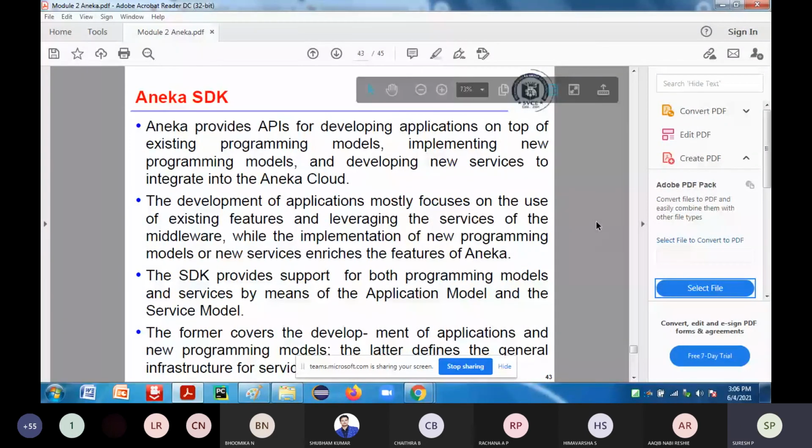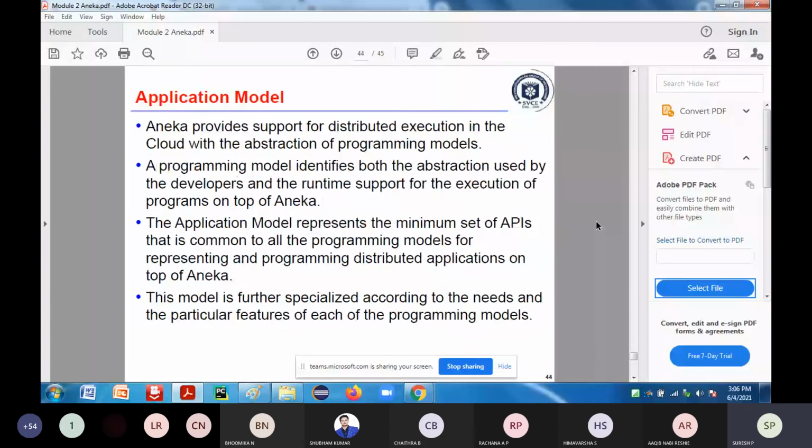It's the same thing we are going to tell here. SDK means software development toolkit. Those SDKs are going to support both programming models and services by means of the application model and the service model. Okay, so these are some of the services provided by Aneka. Next is the application model. It supports distributed execution in the cloud, the abstraction of programming models. So it is going to provide support for distributed applications in the cloud.